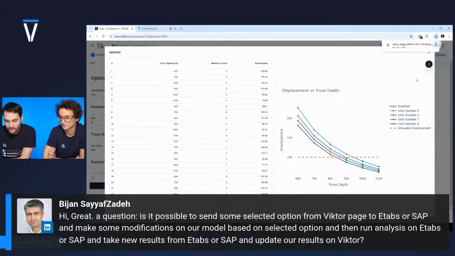We have a question here from Bijan. So Bijan asks, is it possible to send some selected options from the VIKTOR page to an ETABS or SAP model? So basically, if I understand this correctly, can you modify your model through VIKTOR and then run the analysis and get the results back? Yeah, I don't see why not.